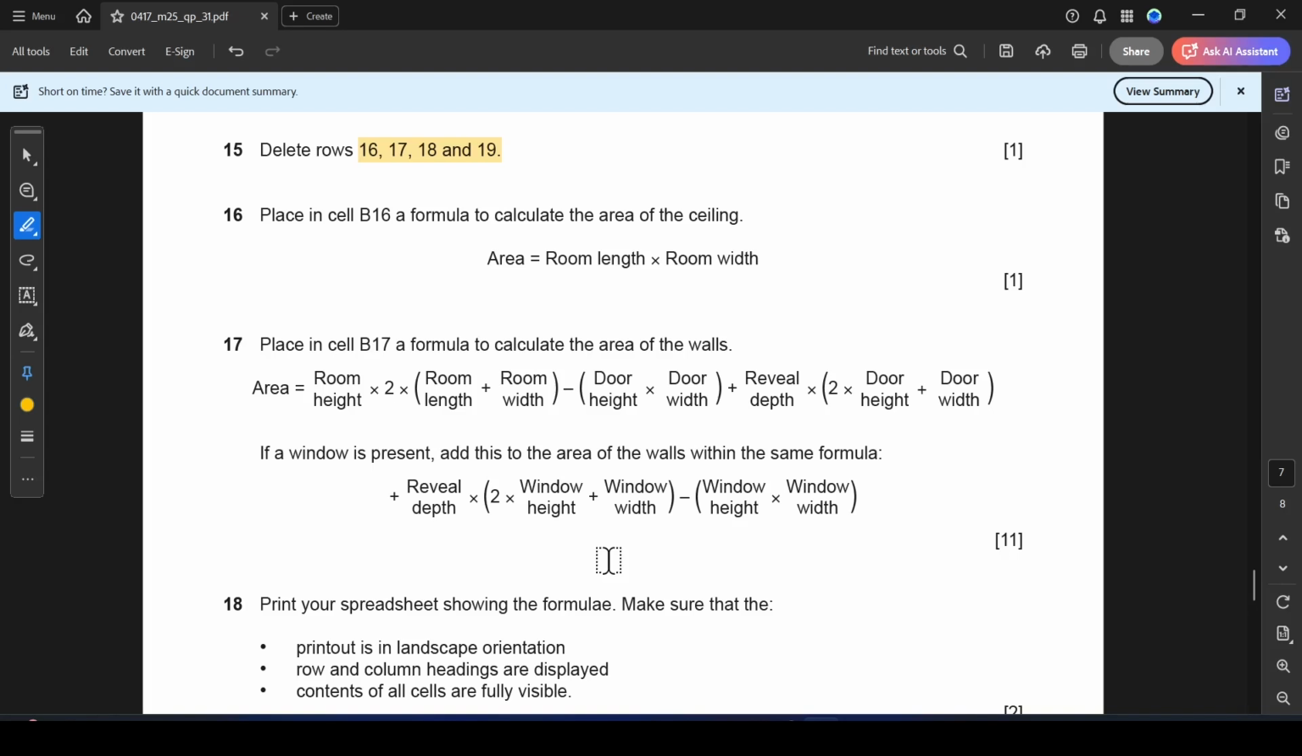Place in B17 a formula to calculate the area of the wall. Please understand here, first we need to find out the area, and then if the window is present, if it is yes, then we also need to add it to the area of the wall within the same formula. Again, we have to add one more part to complete this question number 17, and this will give you a total of 11 marks. Excellent. So let's try to do it.